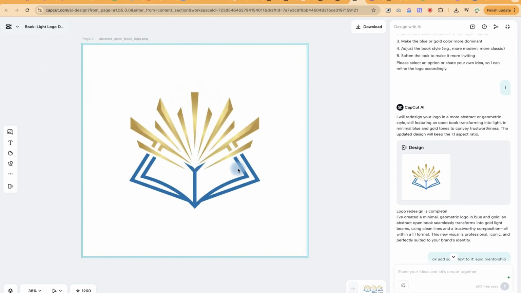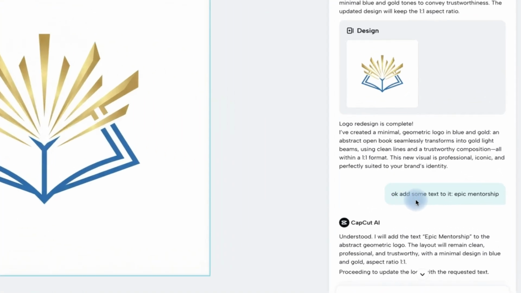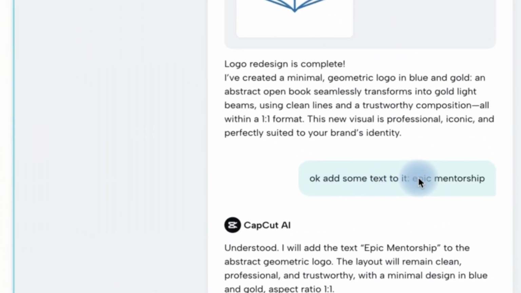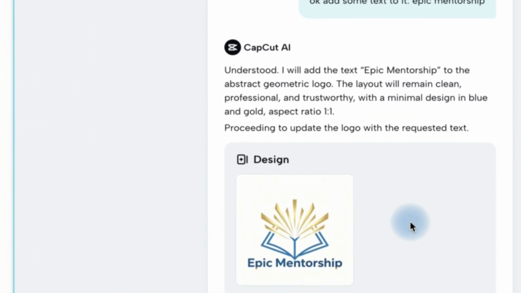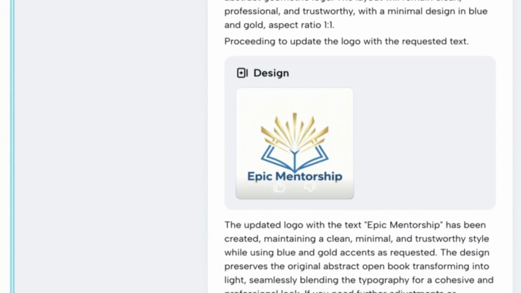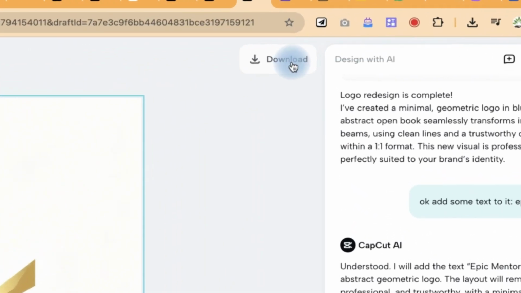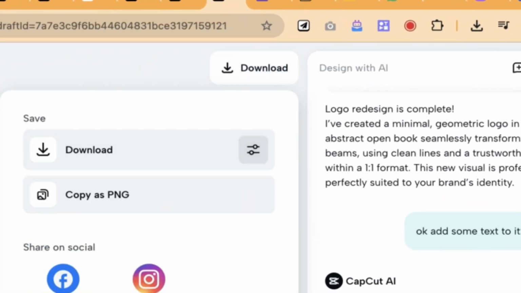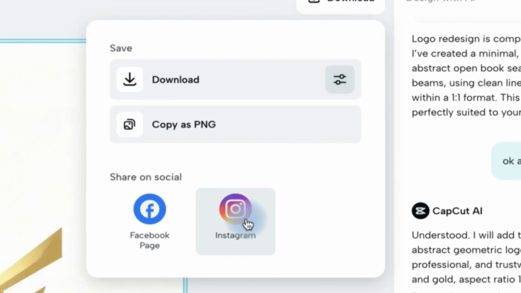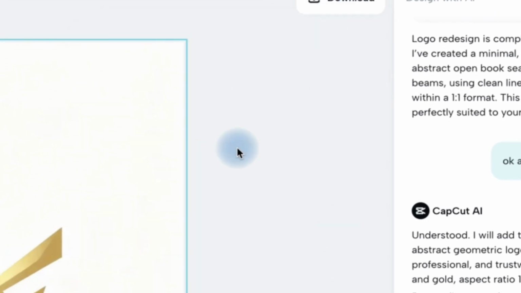Very professional. The open book, it maintains the coloration gradient, yellow or golden color. And then I asked further, okay, add some text to it, and the text I specified is Epic Mentorship. And take a look at what it has given me. This is really wonderful. It has done it. It looks very, very professional. You can go ahead and download this if you're interested with just one click. This is going to give you a logo. Download it, or you can share on socials like Facebook and Instagram. So this is the first option.